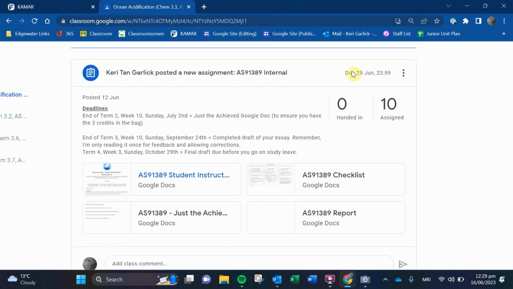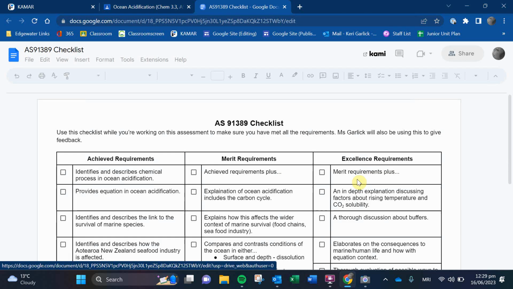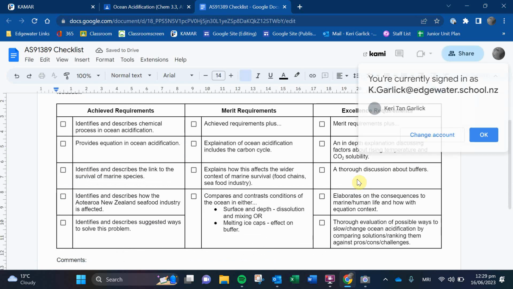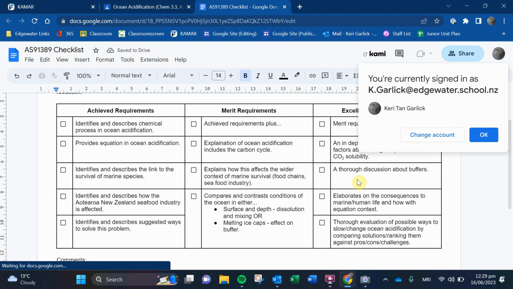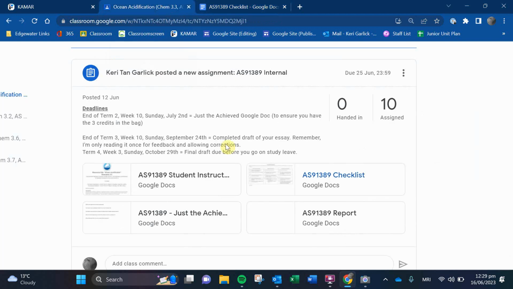What I want you to keep in mind is the other thing I've provided: a checklist. This is the same marking schedule that I will be using for your assessment. We are focusing on the achieved list right here. We want to get that done before the end of term, and then you can do the merit and excellence over the holidays. The deadline for this is not until the end of term 3.